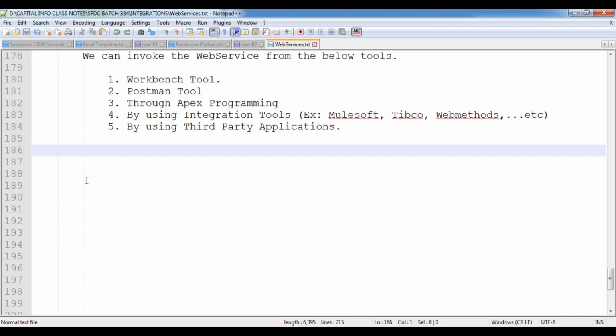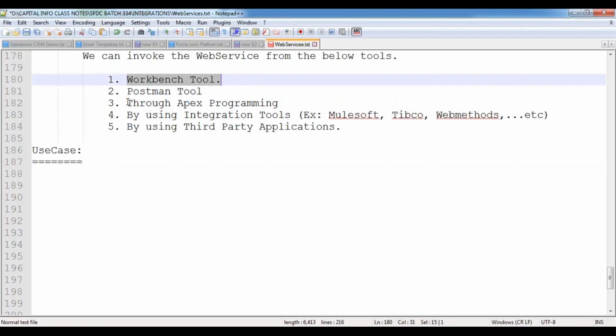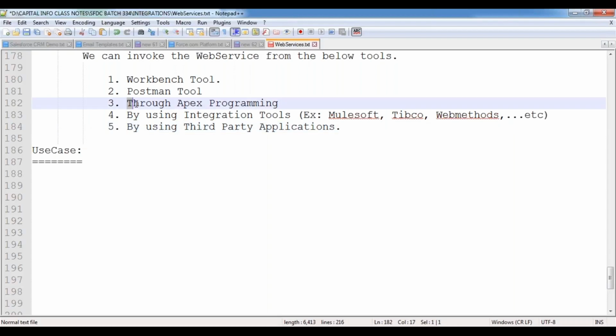Now, let's take a small use case. Will you show all three methods, the first three methods: Workbench, Postman, through Apex? No, we are going to be discussing Workbench and then Apex programming. What about the Postman tool? We are not using that here. It's a separate third-party tool. Apex programming means you are invoking in the execute anonymous window, sir?